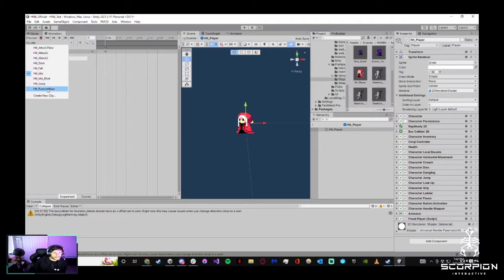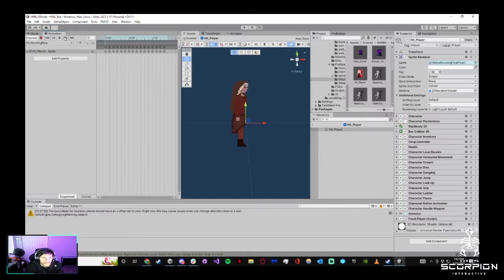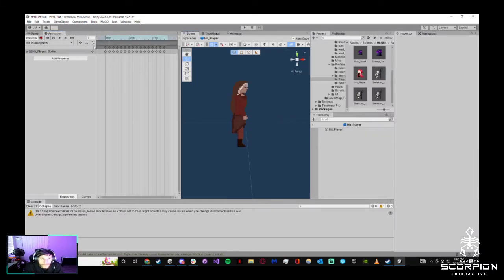Okay. Hit, Running. So we start here, frame 0. Let's get rid of that little thing there. That would be the current walking frame.